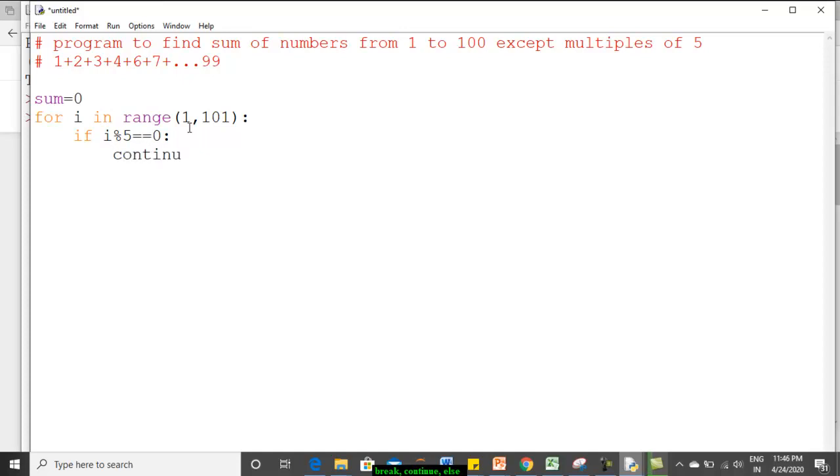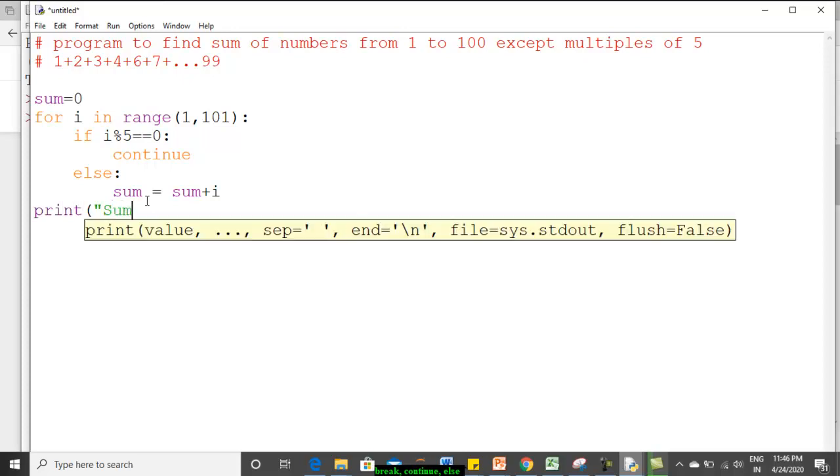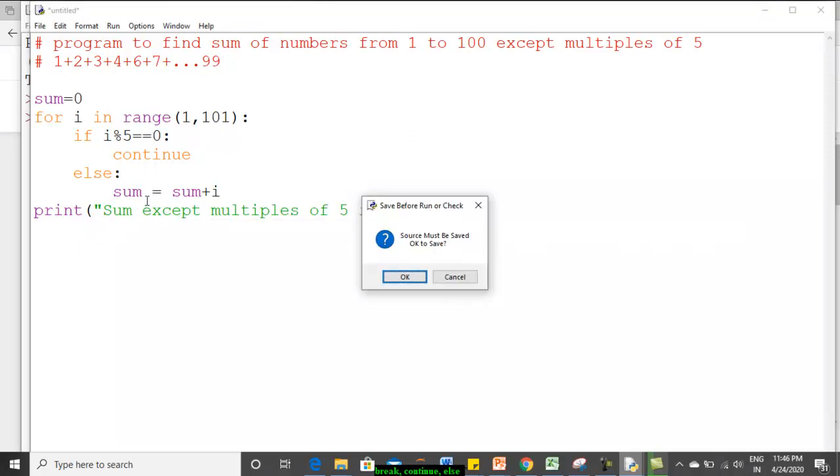So what I can do is use a statement called continue. What it will do is go back to the loop without performing any of the operations below it. Else, if it is not so, you have to sum it up: sum is equal to sum plus i. That's it. After coming out, print sum except multiples of 5, comma, the result stored in sum. Okay, let's execute and see what the result is.